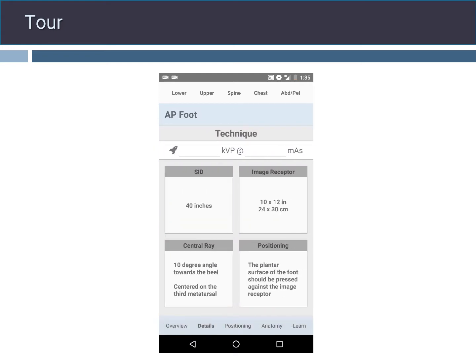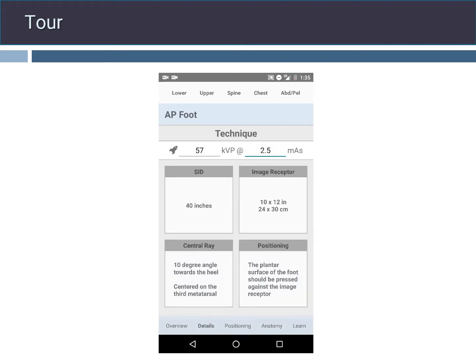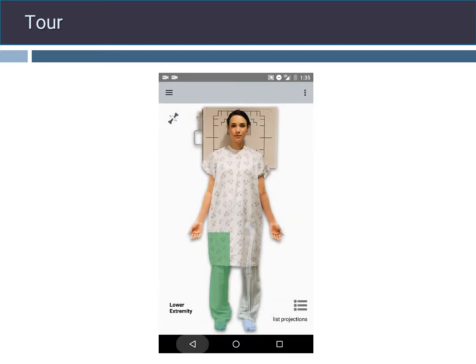Another feature that we've got is when you go to the details tab, you'll notice that there are tabs on the bottom for the projection. I can actually type in my preferred technique for this projection, and it'll save it to the phone. So even if I close this program and I bring it back up, I've still always got this right in my pocket. So I'm just going to head back here just by hitting the back button.